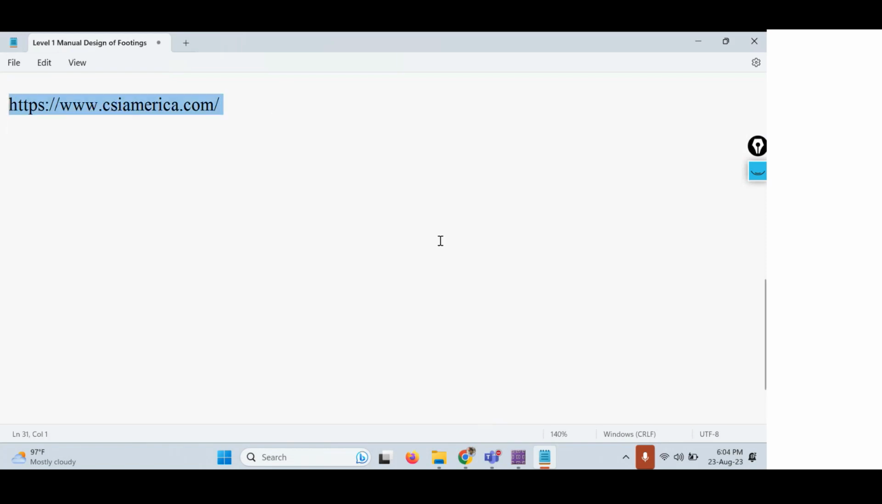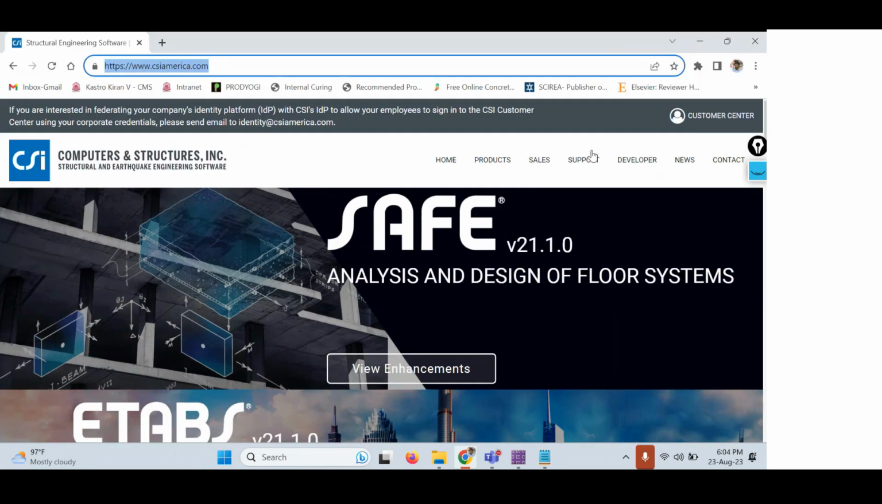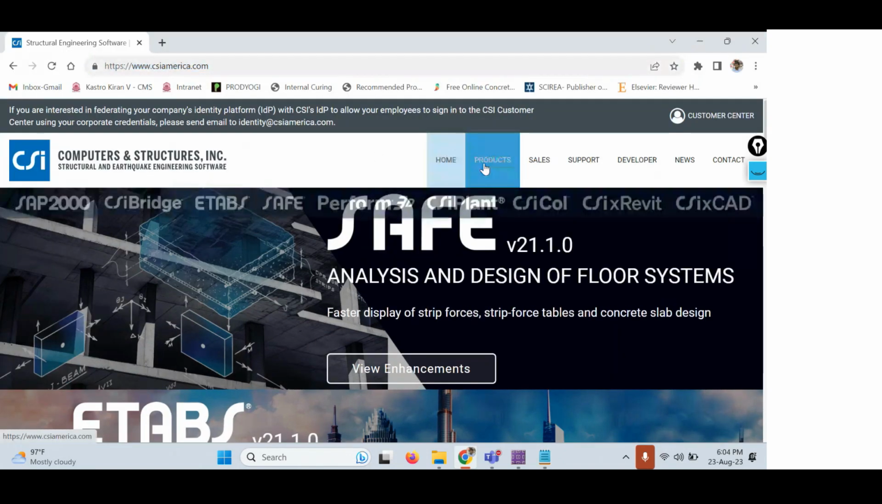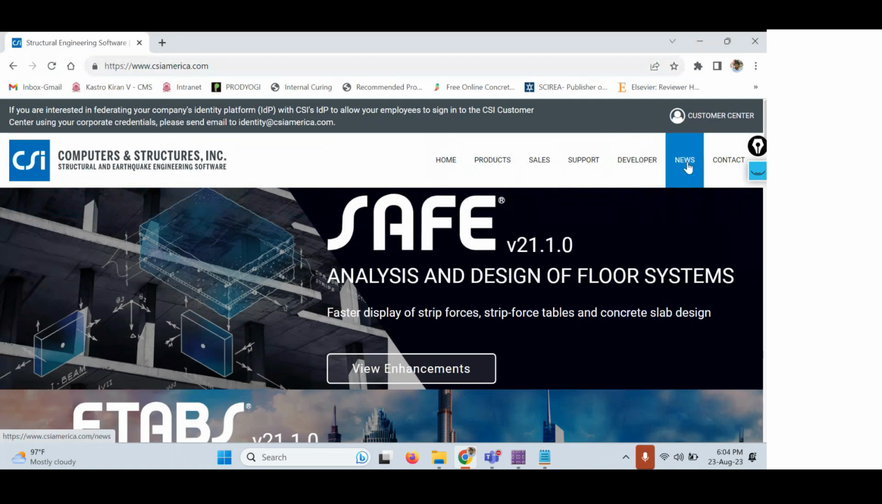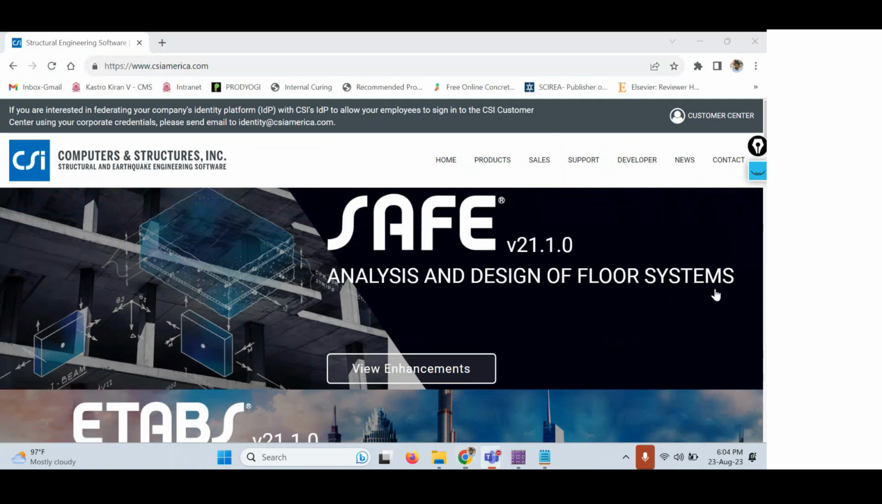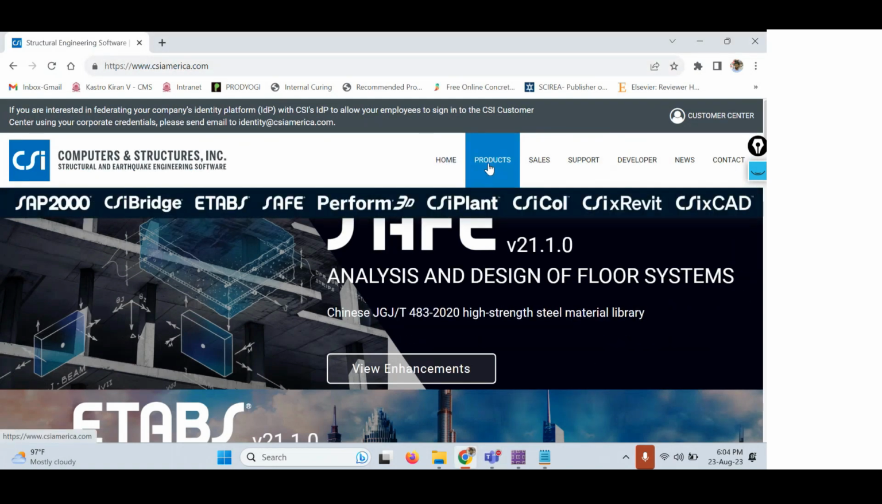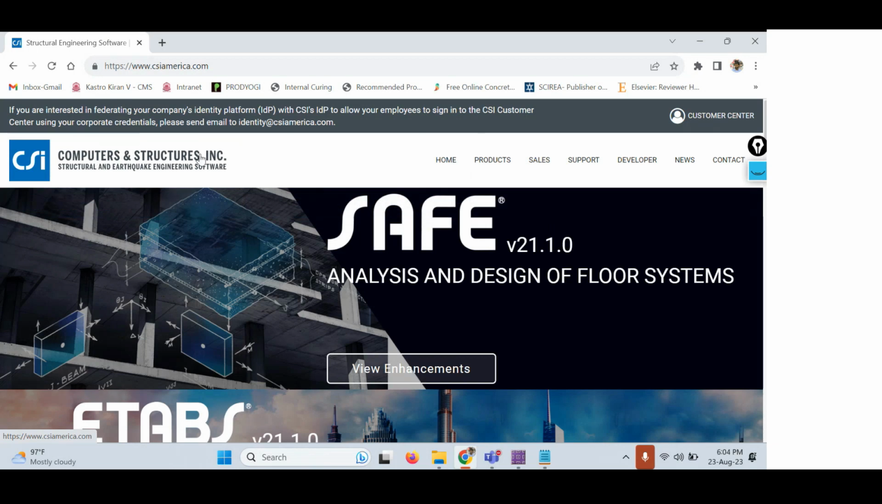Once you go to this website, you can see multiple options like home, products, sales, support, developer, news, contact. If you look into the products, these are the different products of CSI. What is CSI? CSI is nothing but Computers and Structures Incorporation. That's the full form of CSI.